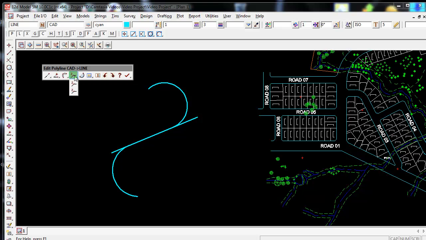vertex, radius, properties, an information icon, an undo in case you make a mistake, a redo, help, and of course, once you finish editing the string, you click on the tick, which is the finish icon.